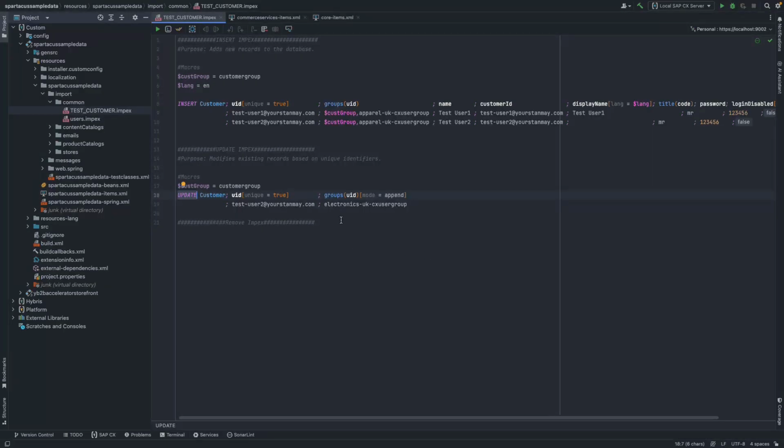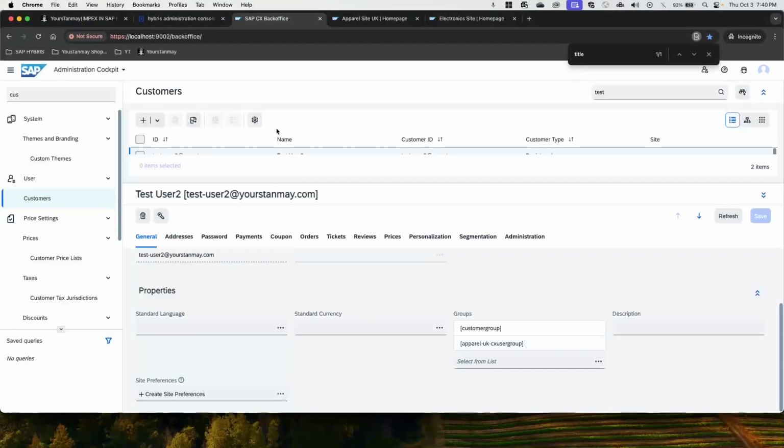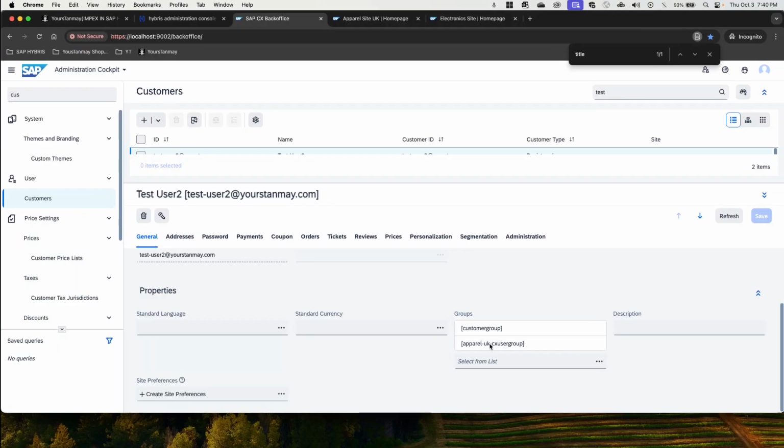Here I am taking the example of this test user 2 at YoursTanmay.com. This record I will update. What attribute am I updating? Groups. I know this test user 2 has the groups customer group and April UK CX user group. I want to insert another group, the electronics UK CX group. If you go to the back office and open this user, you can see two groups are there, and another group I want to insert through the Impex.